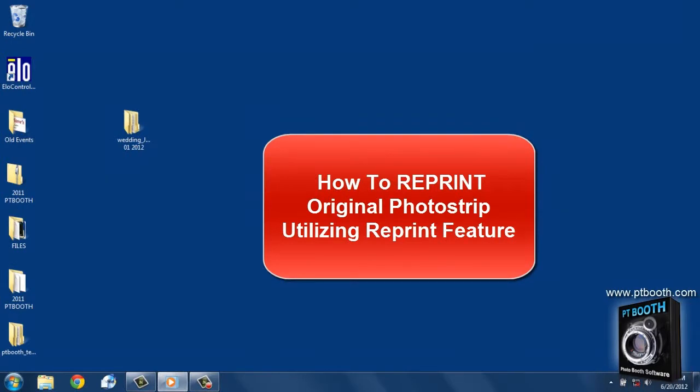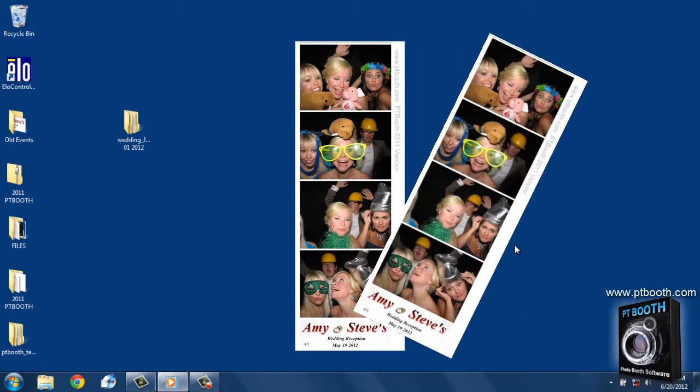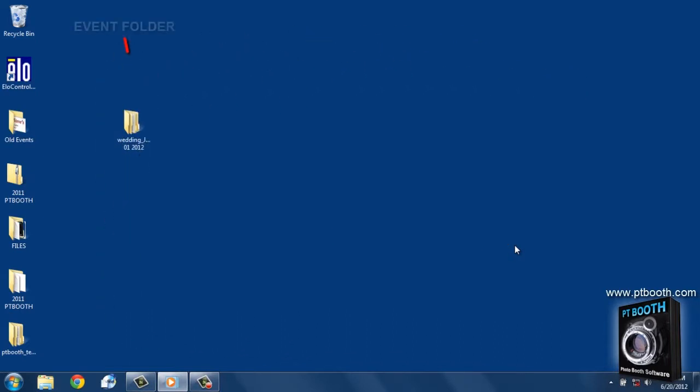Welcome to this tutorial on how to reprint photos that have been taken using the reprint feature. Now, the reprint function is another great feature in the PTBooth custom photobooth software. And what this feature allows you to do is make reprints of the originals from the events that you've done.